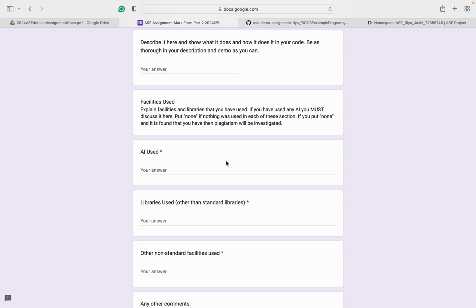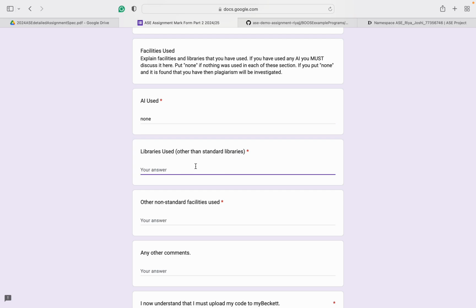Facilities used. Explain facilities and libraries that you have used. If you have used any AI, you must discuss it here. Put none if nothing was used in each of these sections. If you put none and it is found that you have, then okay. So none. Library used other than standard libraries, none. Other non-standard facilities used, I have used docfx for documentation purpose.